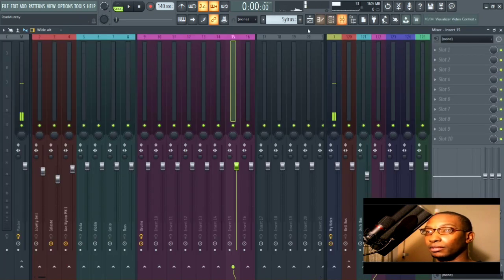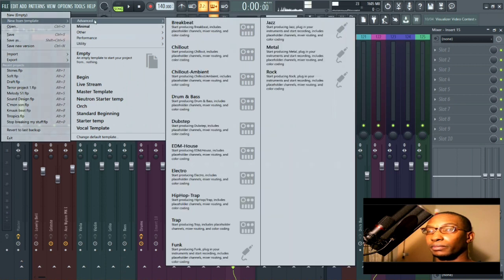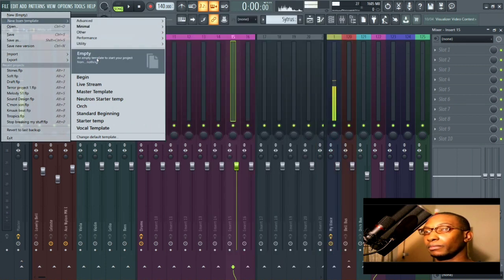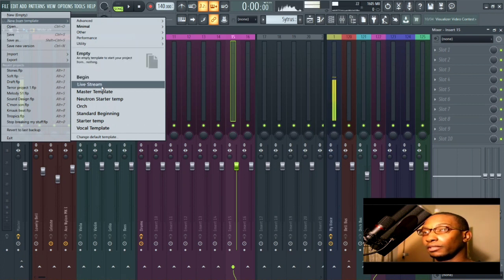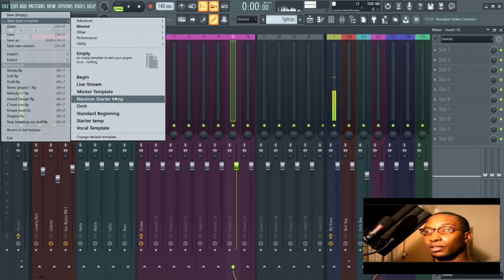So templates, things like that. If you go here, there's a lot of templates they offer. The default for me is empty because then FL Studio loads the fastest. This one is called Live Stream that I'm affecting right now. Master template is for mastering. Neutron is something different that I kind of never really used. And like standard beginning and all of these are just things for a specific purpose.